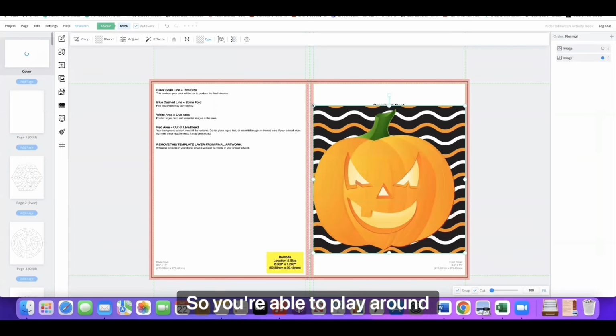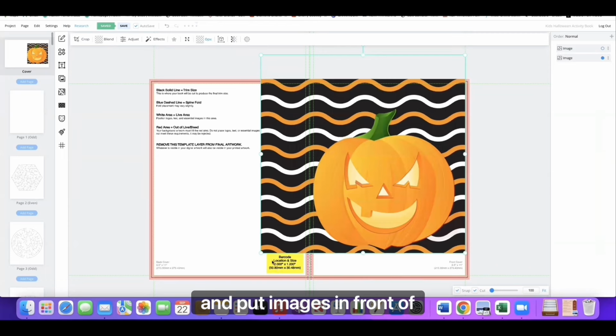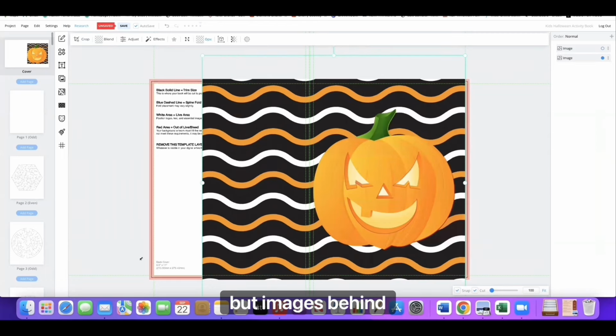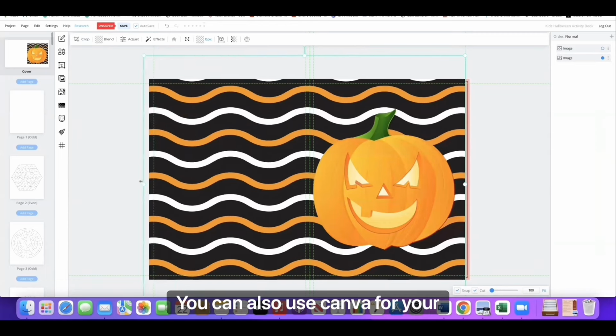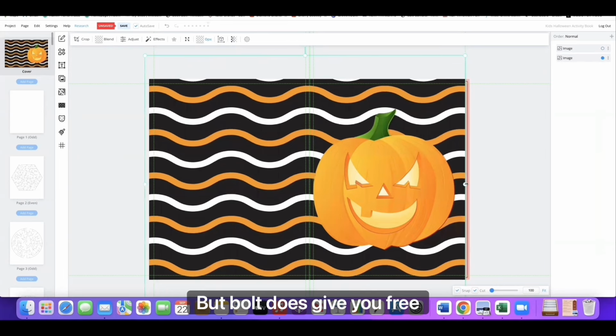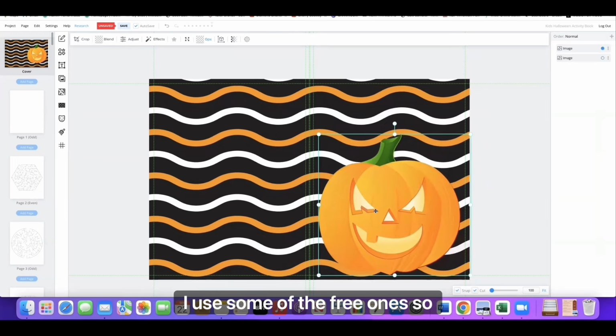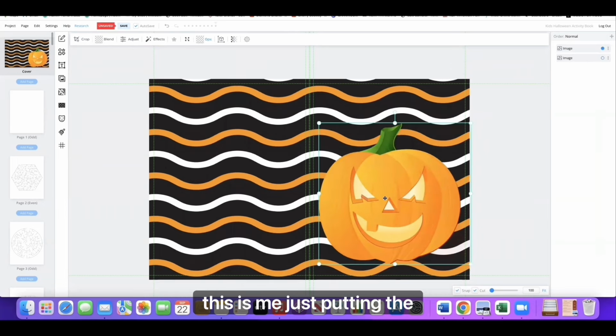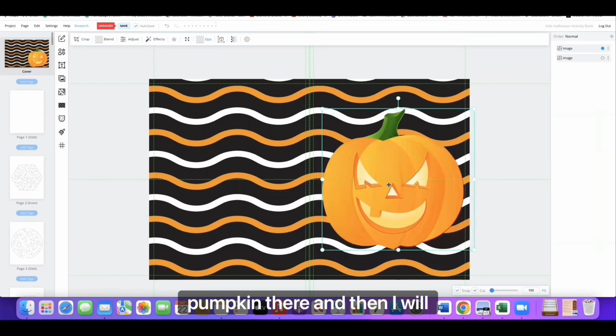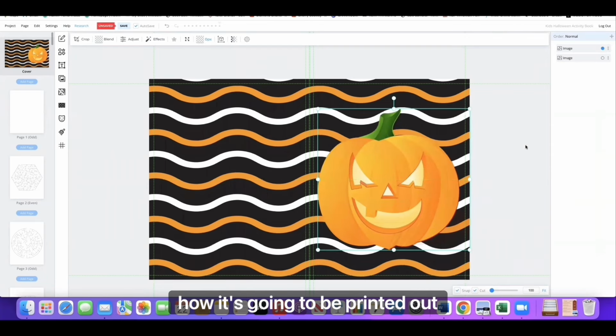So you're able to play around and put images in front of others, put images behind others. You can also use Canva for your images, but BookBolt does give you free images. Like I said, I purchased some and I used some of the free ones. So this is me just putting the pumpkin there, and then I will have my book cover, and that's how it's going to be printed out.